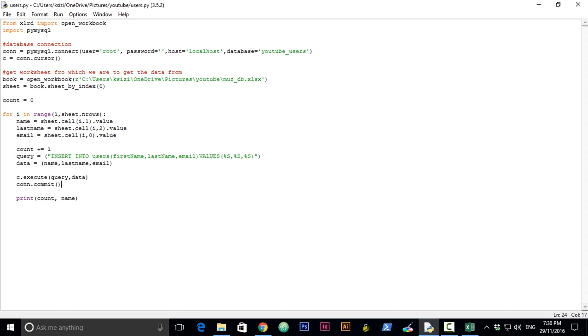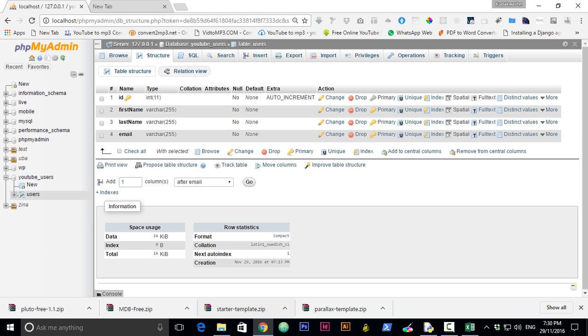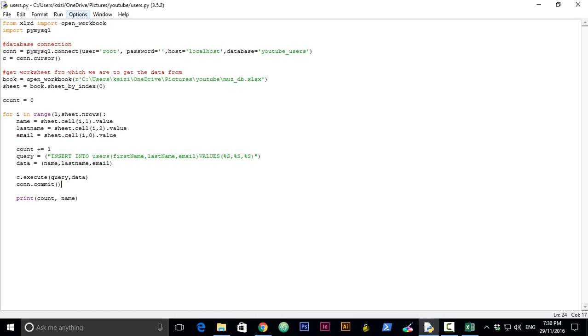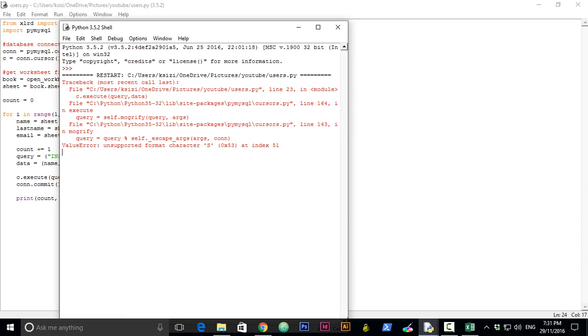So let's give it a test drive and see if all of this is working. So we now have the assurance that we are reading from our Excel sheet, and what's now left is for us to find out if really we are inserting values into the database. So let's just go back again and check. If we browse here, we have nothing under users. So we come back here, we save the file, then we run.